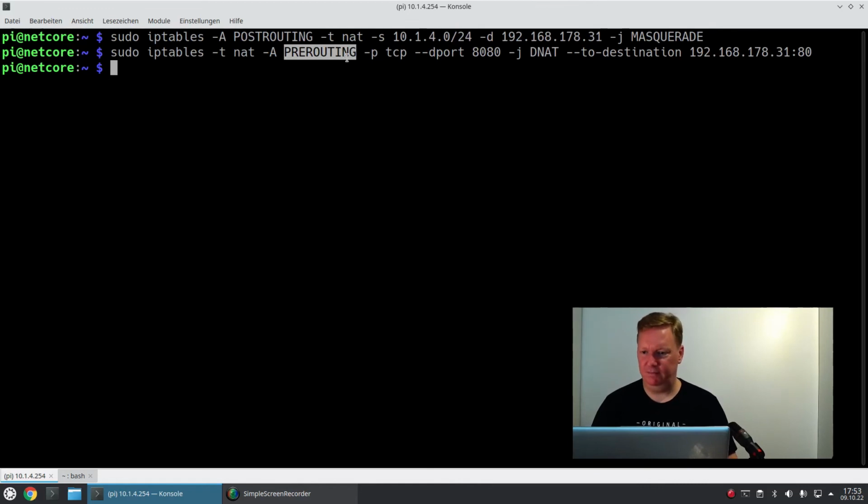This has to be done in the pre-routing phase because we are kind of correcting the route here. Even though this packet was directed to the router, the router should handle it as if it had been directed to the web server in the first place. Okay, that's why we make this change in the pre-routing phase. And then we have to masquerade it just like we did before.